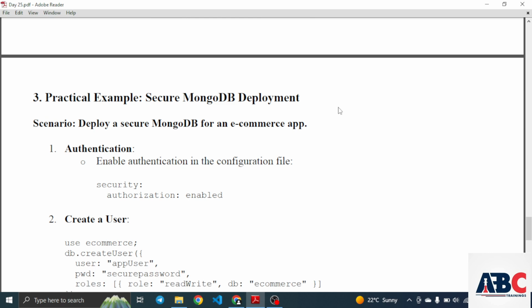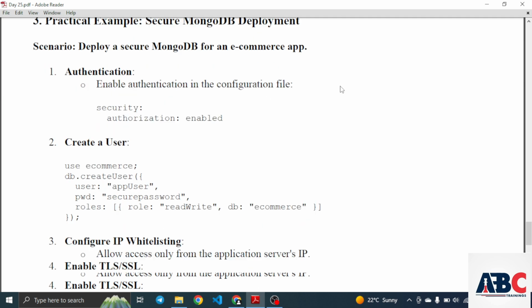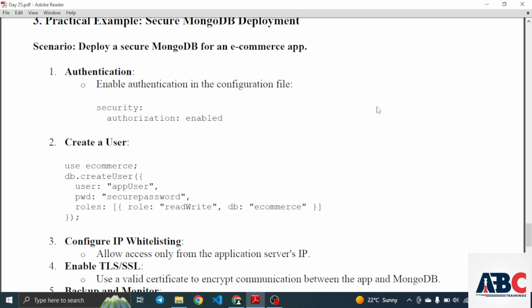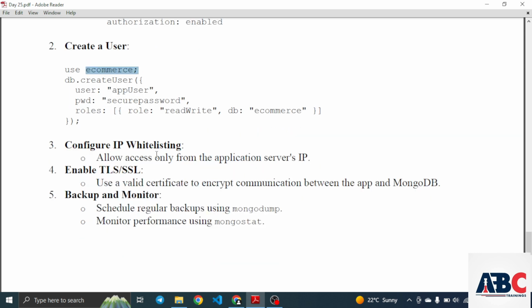Now we can see practical examples. Secure MongoDB deployment. The scenario is to deploy a secure MongoDB for an e-commerce application. For that, authentication: enable authentication in the configuration file, security authorization enabled. Create a user, as we have seen earlier. Use ecommerce, createUser appUser, password securePassword, roles readWrite, db ecommerce, which I have mentioned here.